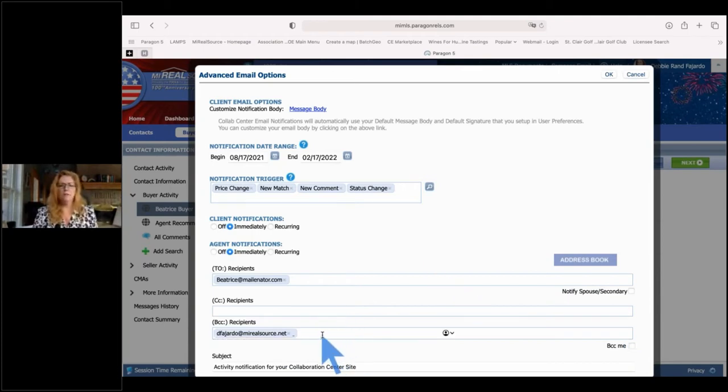So, oh, there's an underscore in there, that's why. So if you have automatically set it up in your preferences wizard that you want to BCC yourself on everything, how is this going to turn out? This is going to go to Beatrice and BCC you. So you're going to get a carbon copy of exactly what she gets. And then you're also going to get your own agent notification.